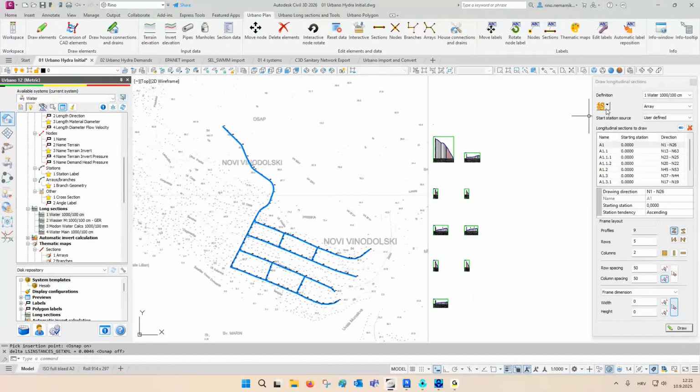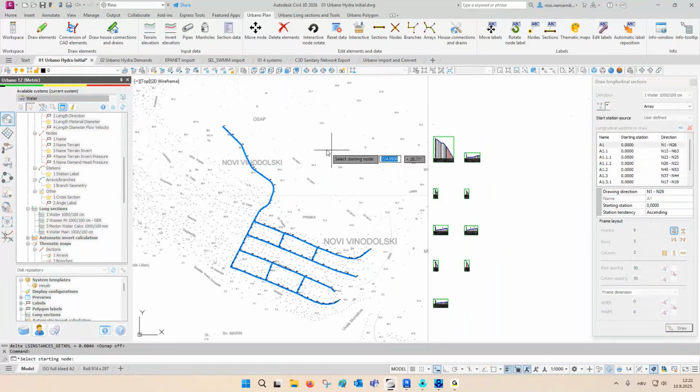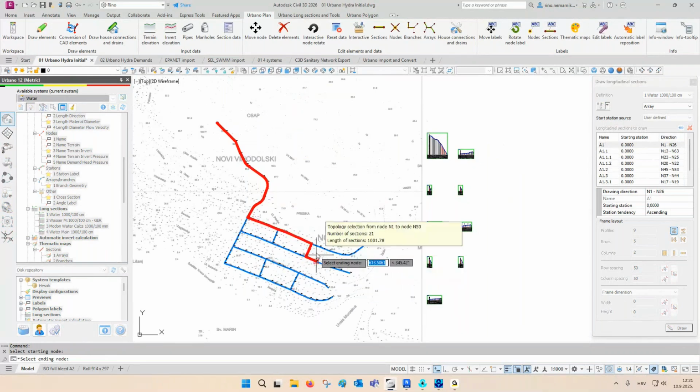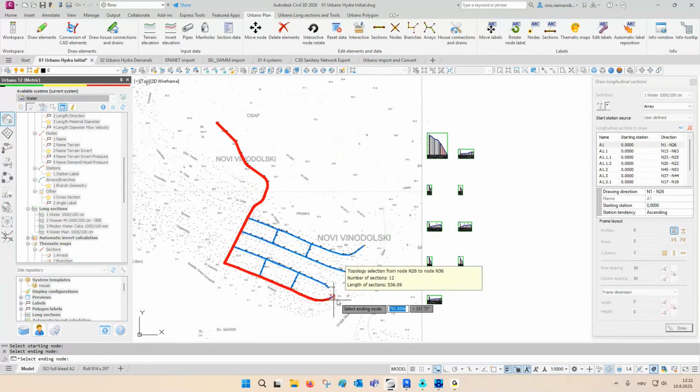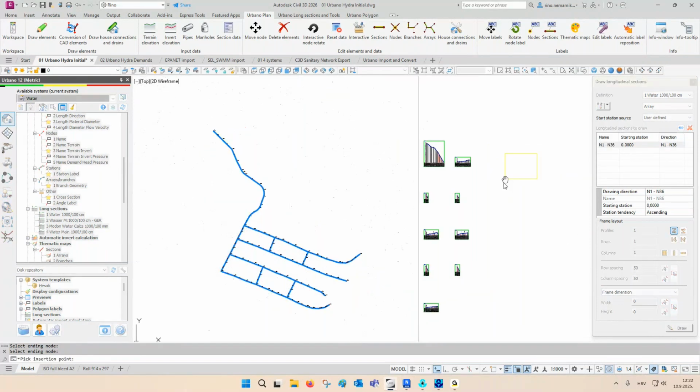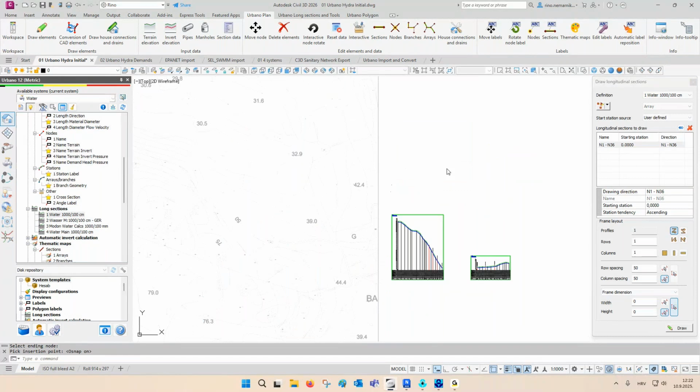Of course, also I can draw them from node to node interactively. So we can go from any node to any node in any direction. I will go all to this last node of the network. And let's place it here.